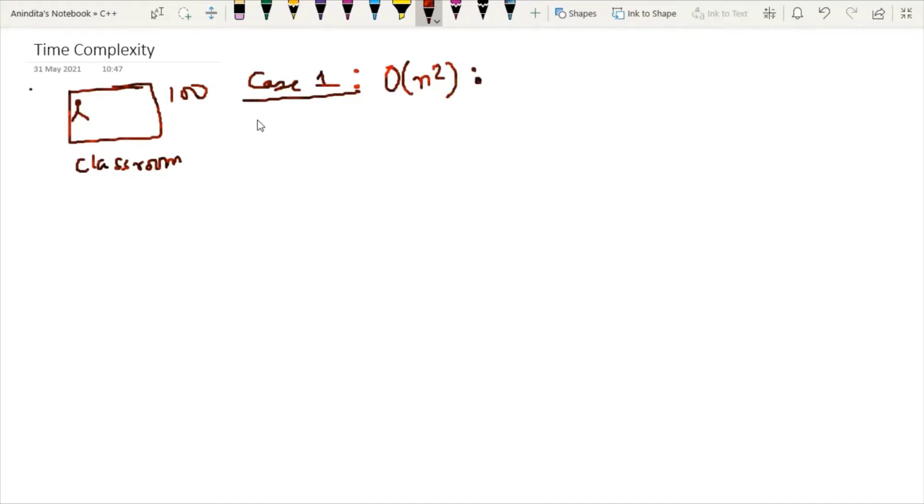Now, you want your pen back. So what will you do? You will go and ask the first person in the class if he has the pen. Also, you ask this person about the other 99 people in the classroom if they have the pen, and then you continue this process. So, this is your order of n square concept.